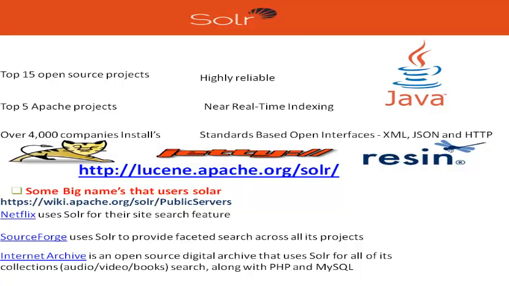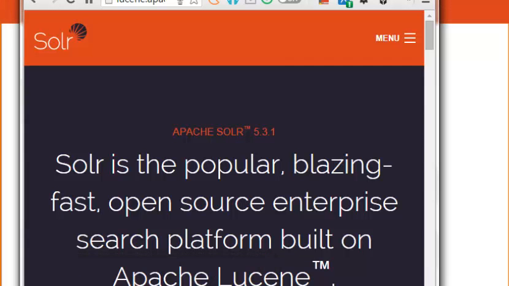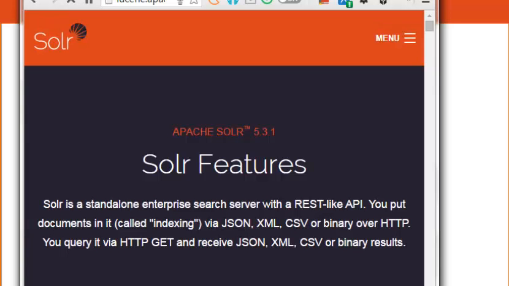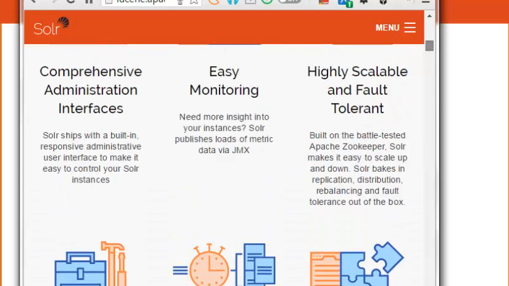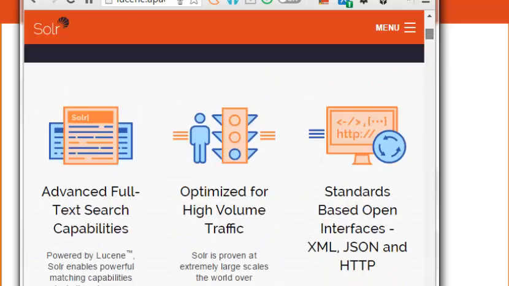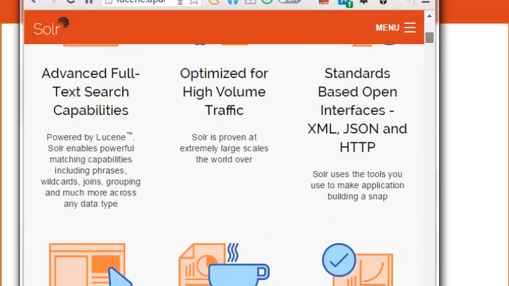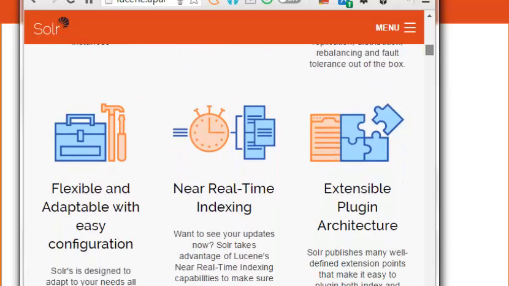And here is where you will get to see more of the different features and functionality that Solr has to offer. Now this is on the Solr homepage, and these are the features that Solr is capable of offering out of the box, and we will see these features in more detail a little bit later on. But for now, let's go ahead and prepare our system.